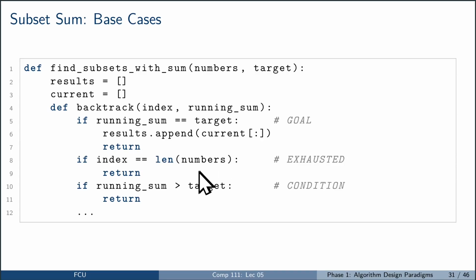The second base case is that we need to check whether the index has reached the end of the list or not. So we have considered every element in this case, and we didn't hit the target. That's our second base case, and we simply return from there, empty-handed actually. And the third is whether the running sum is greater than the target. That's also a false condition, and there is no reason for continuing in this direction.